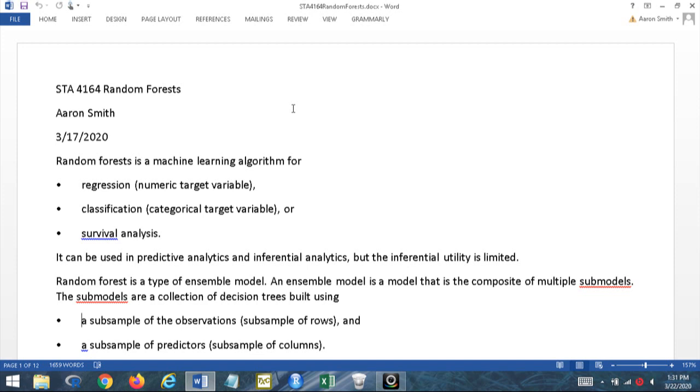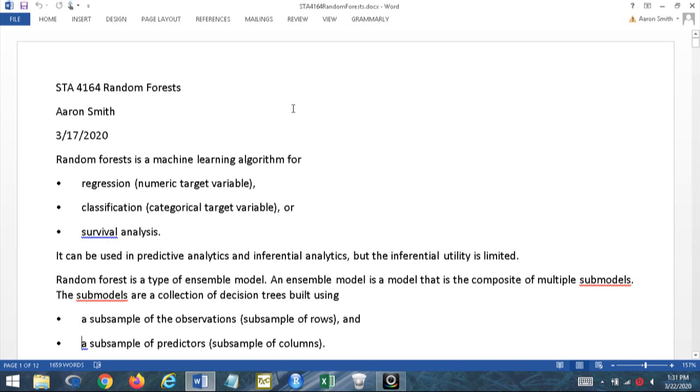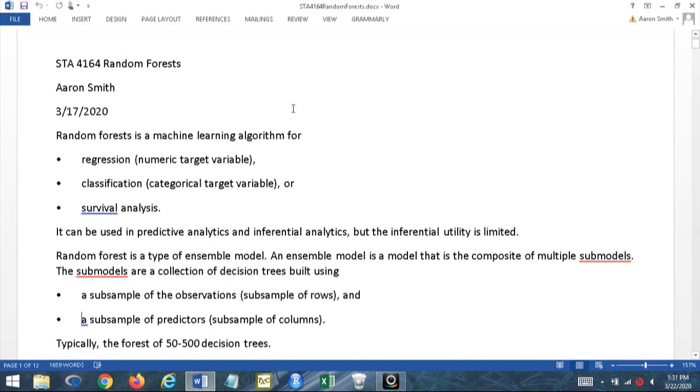All right, so when we build these, we're going to take a subsample of our observations, and a subsample of our predictors, which are randomly selected, and then we're going to make a decision tree. And we're going to repeatedly do this for each tree. We take a subsample of our observations, we take a subsample of our predictors, and then we make a decision tree. And we do this over and over and over.